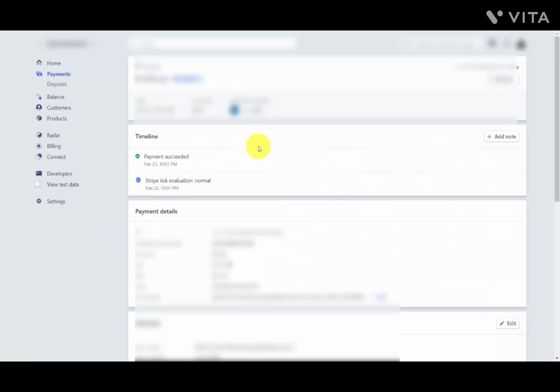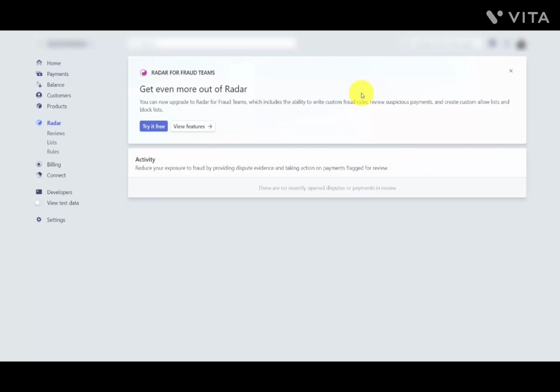And in fact, you'll see that as payments do come into your account, Stripe will do a risk evaluation and they'll let you know what that risk evaluation is as you see them. So if you want the additional protection of your already existing account, you can try Stripe Radar for free for a certain period of time.